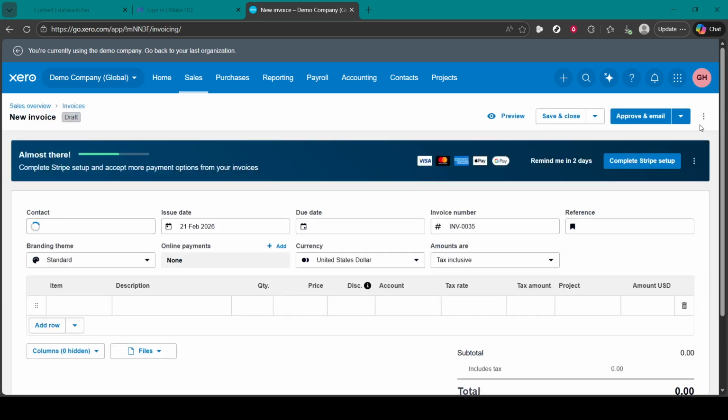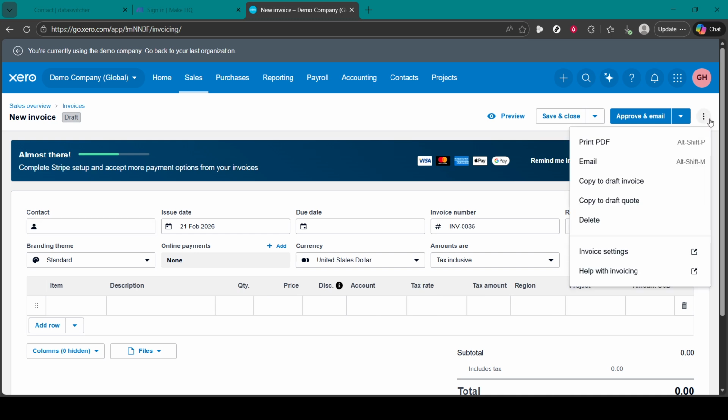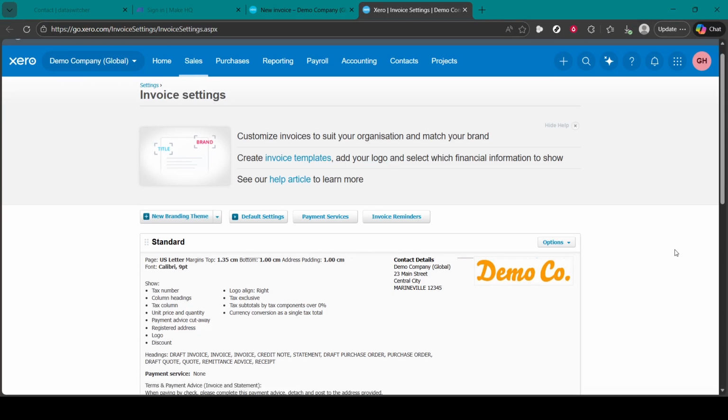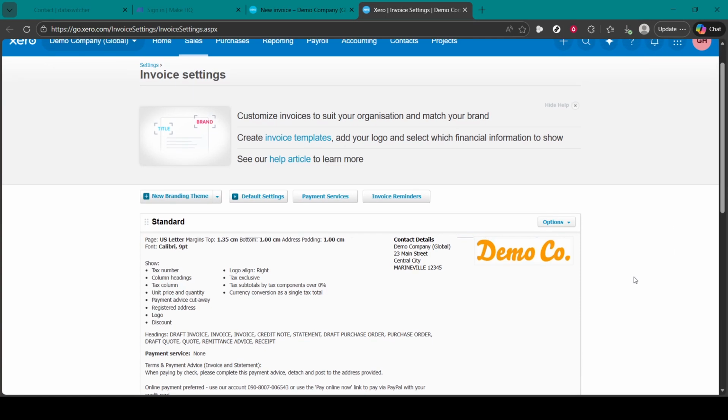On the invoice screen, look for the three dots menu, usually near the top right. Click that menu, then choose Invoice Settings. This takes you to the area that manages your invoice templates and what prints or displays on every invoice you send. Here, find the template you use for your invoices. Open the Options menu for that template, then select Edit. This opens the editor for your branding theme or invoice layout.